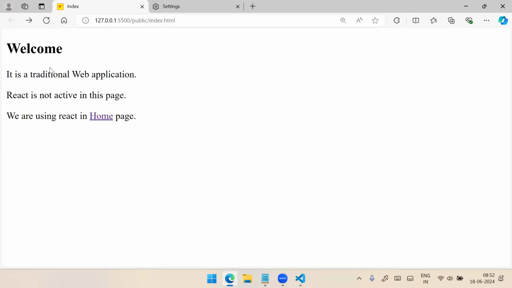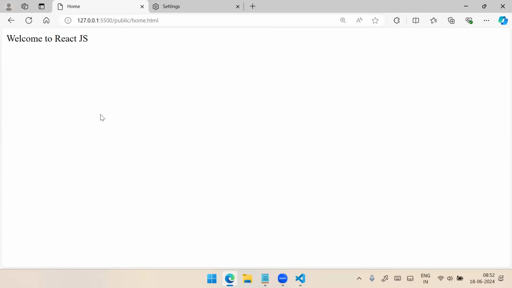I will go to the index page. In the index page, we are not using React. From the index page, when I go to home, then home is using React. It shows welcome to React. But this approach is only up to React 17. From React 18, they removed this facility. No more CDN links. No more general libraries. They changed the approach. Completely building a project is different in React 18.